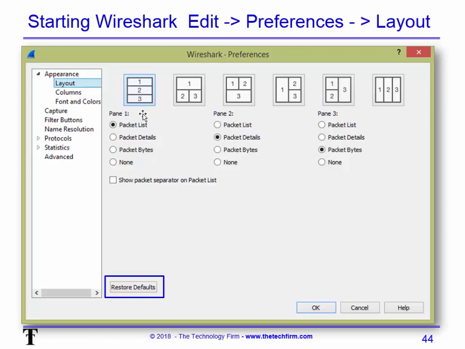That is the default. And you can see pane 1 is the packet list, pane 2 is the packet details, and pane 3 is the packet bytes.